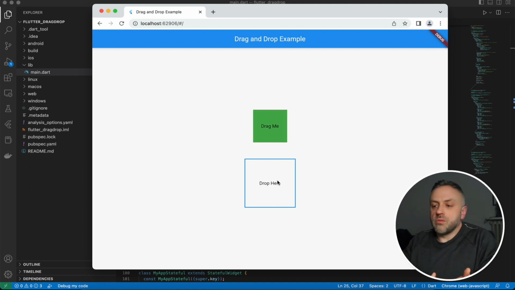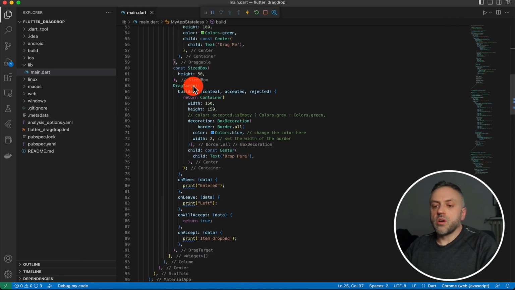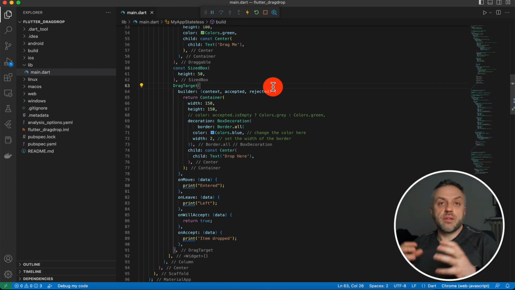We can do something inside our app. But if we drag it outside this drop area, nothing is going to happen. Okay, so let's quickly talk about this drag target. Now, this drag target has a builder, and then it has a bunch of other methods. So the builder is responsible for building and returning the drag target widget.